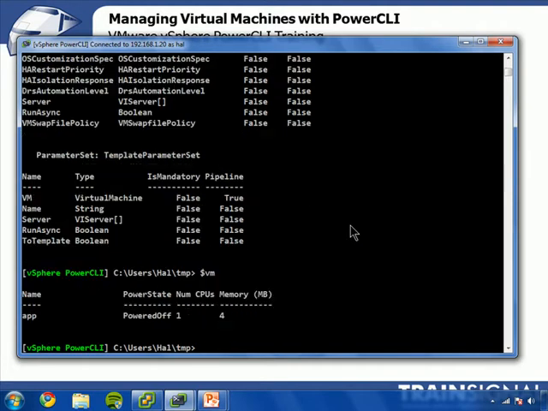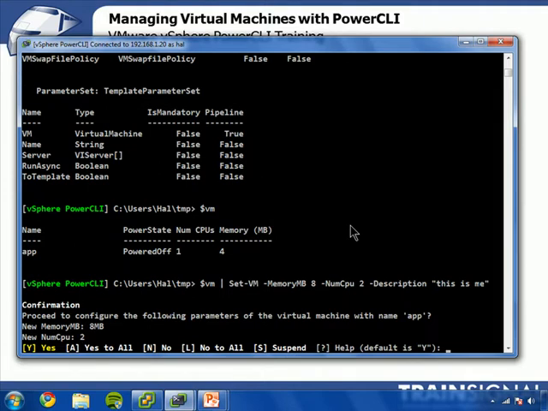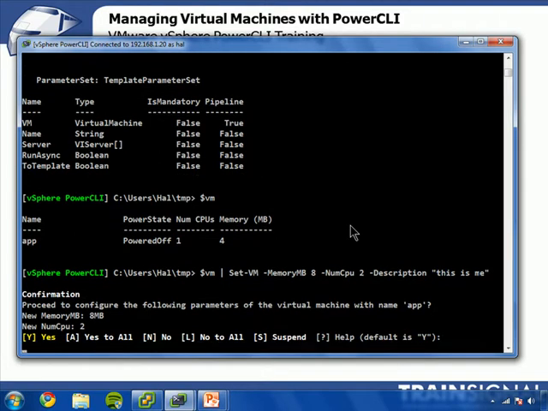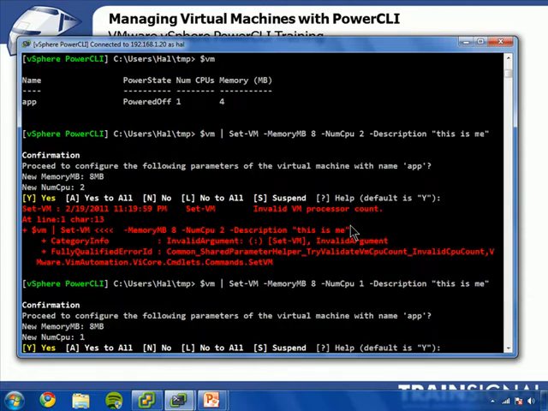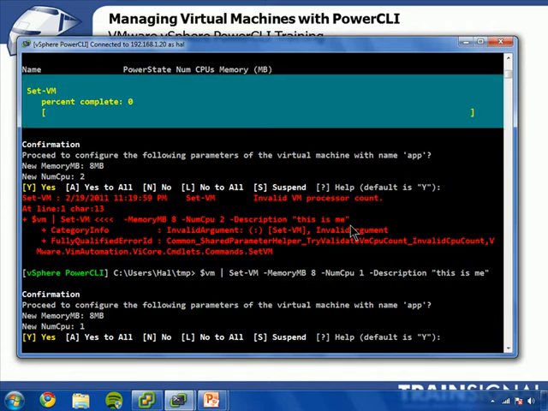Let's just start here with VM. Type that to set-vm. Memory MB 8 and num CPU 2. Description: this is me. And if I hit enter, this is a change that you need to confirm, so we will hit enter again. Invalid VM processor count. Now, it said this because I probably don't have a guest operating system specified for this VM because it's just a lab VM. I can go check that out in a moment.